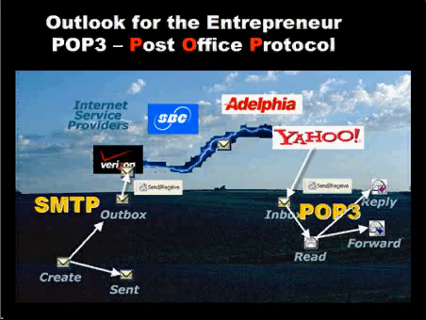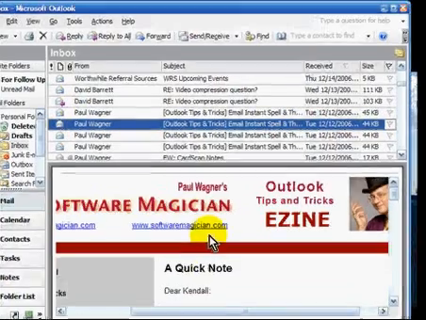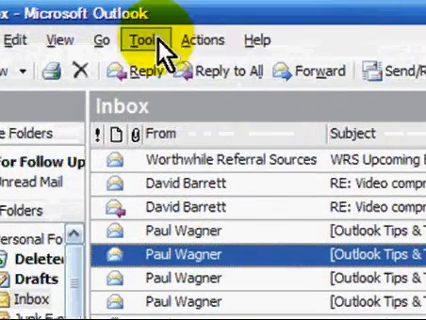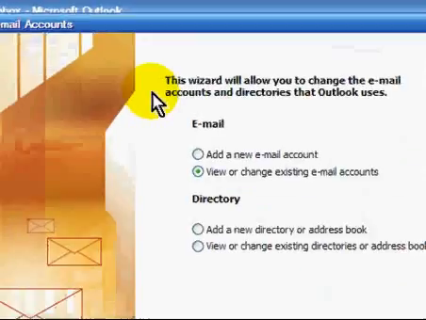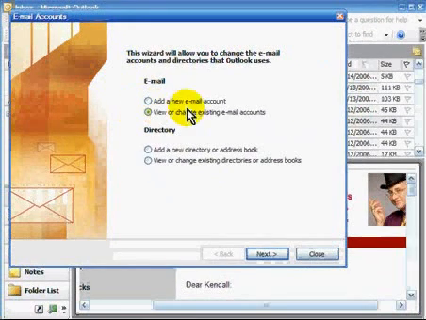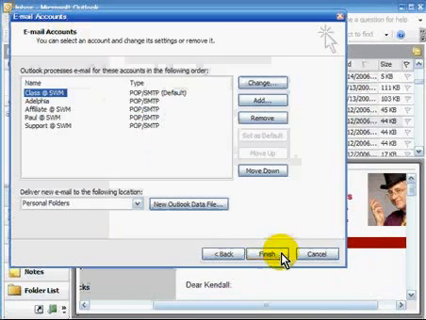Now you might say, that's all fine and well, Mr. Magician, what does that mean to me? Well, let's go take a look at what that does mean to you. If I go to Tools, Email Accounts, and I view or change existing email accounts, you will notice that I have several email accounts. I am allowed more than one and can use them freely. I can change any of them.